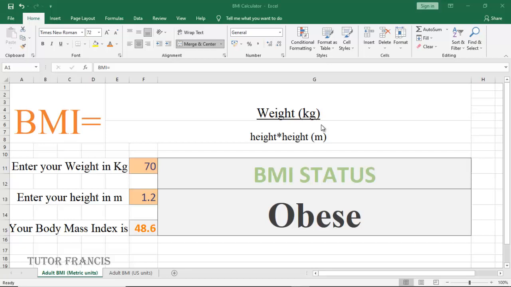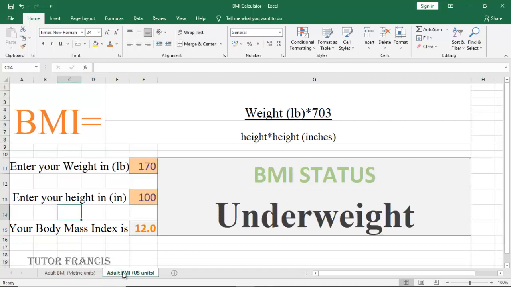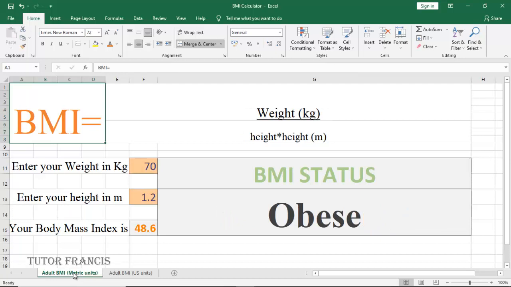In this video, we are going to look at how we can calculate body mass index, both in metric units and in US units. So let's begin with the metric units. For the metric units, we use the formula weight, which is measured in kilograms, over height squared. The height here is measured in meters.